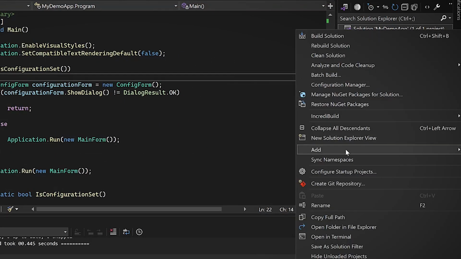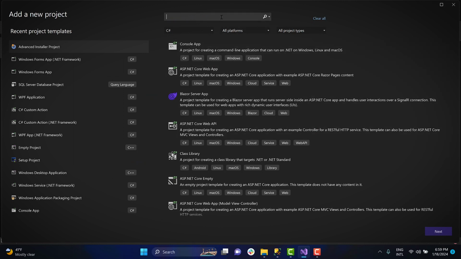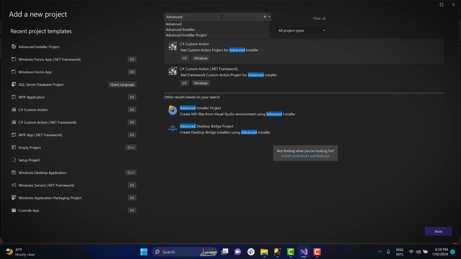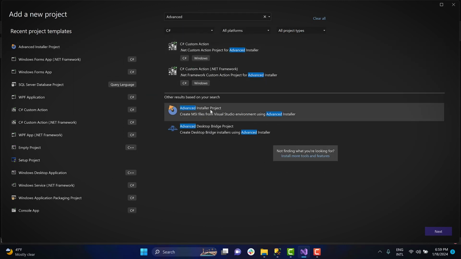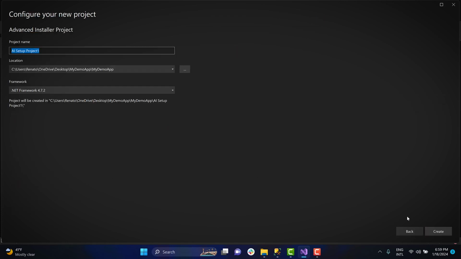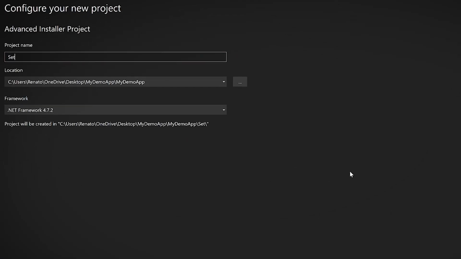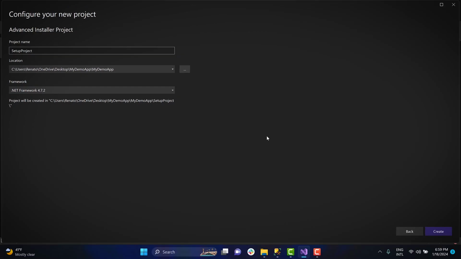Right-click on the project solution and choose Add New Project. From the list of templates, select the Advanced Installer project template. Set a name for the project and create it.